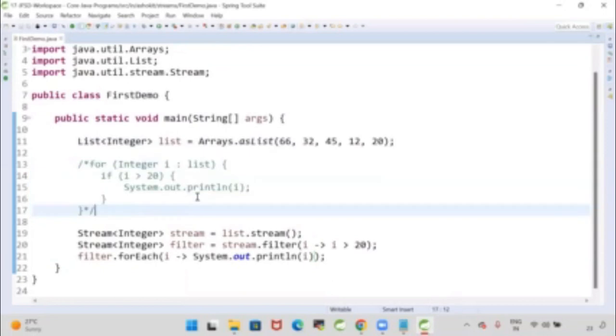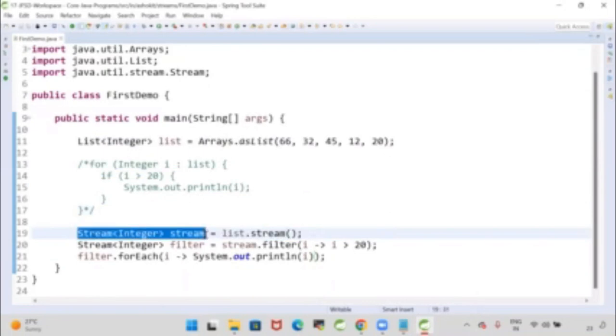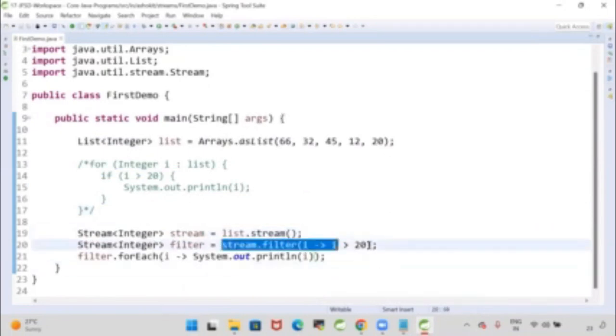What is the latest approach? The latest approach is we need to process the data. A collection of values is available. From those values, I want to get the values which are greater than 20. I'm going to create list.stream(). With that, my stream is created. From the stream, I'm creating a filter.